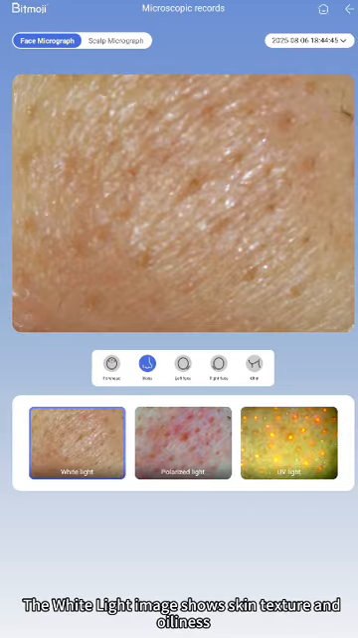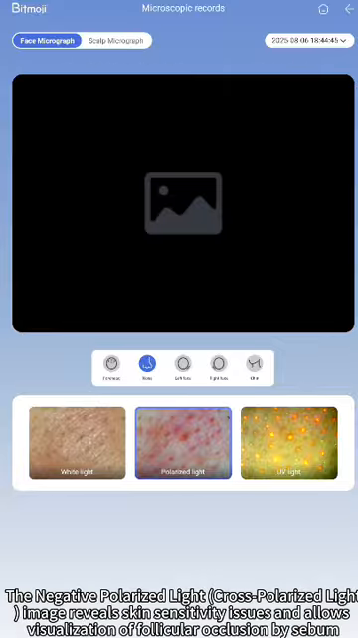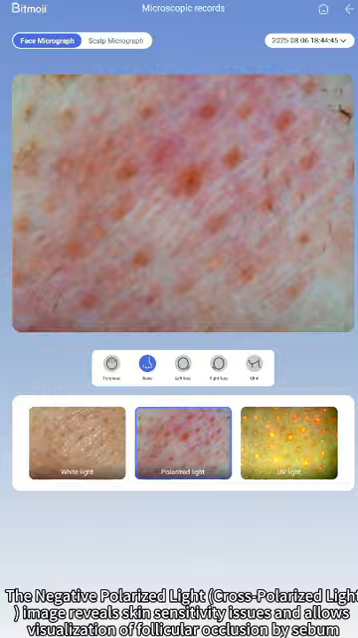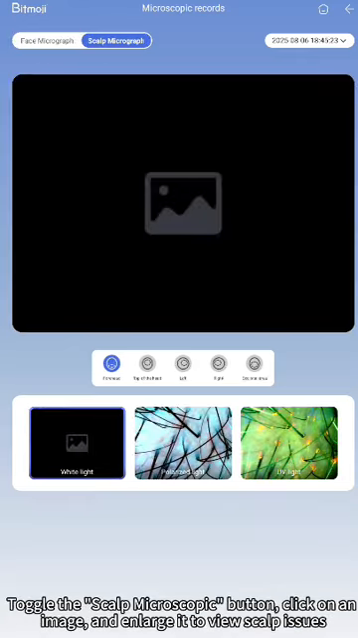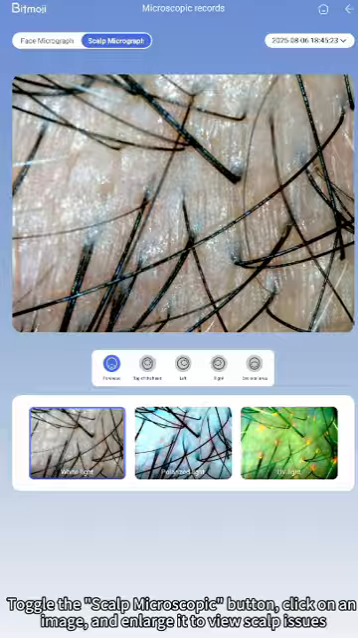The white light image shows skin texture and oiliness. The negative polarized light or cross-polarized light image reveals skin sensitivity issues and allows visualization of follicular occlusion by sebum. In the UV light Woods light image, orange-red fluorescent spots indicate the distribution of skin microflora. Toggle the Scalp Microscopic button, click on an image, and enlarge it to view scalp issues.